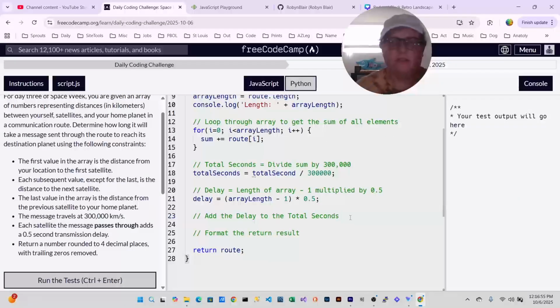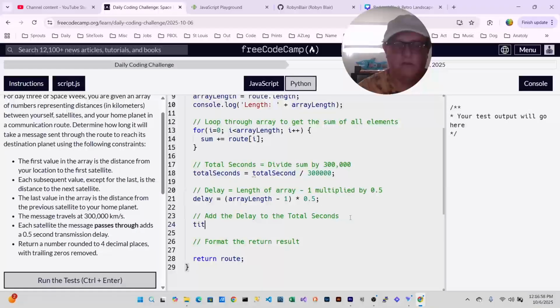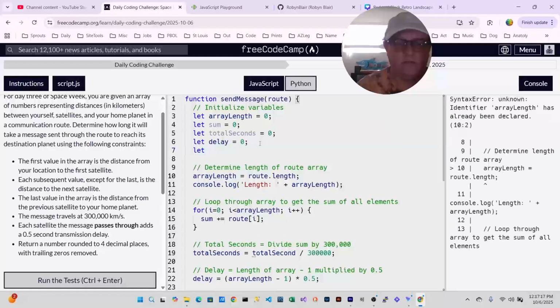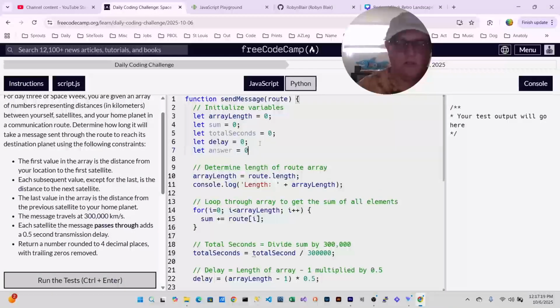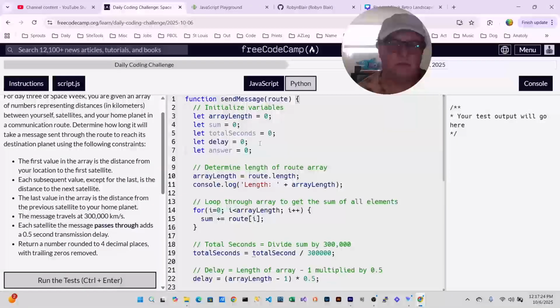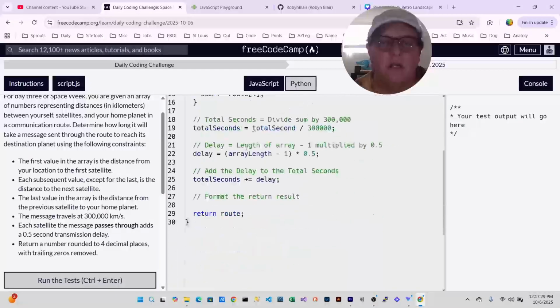All right, add the delay to the total seconds. So total seconds plus equals delay. There we go. Now format the return results rounded to 4 decimal places with trailing zeros removed. Let answer equals 0. Actually, this might be a string. I might change this to an empty string.